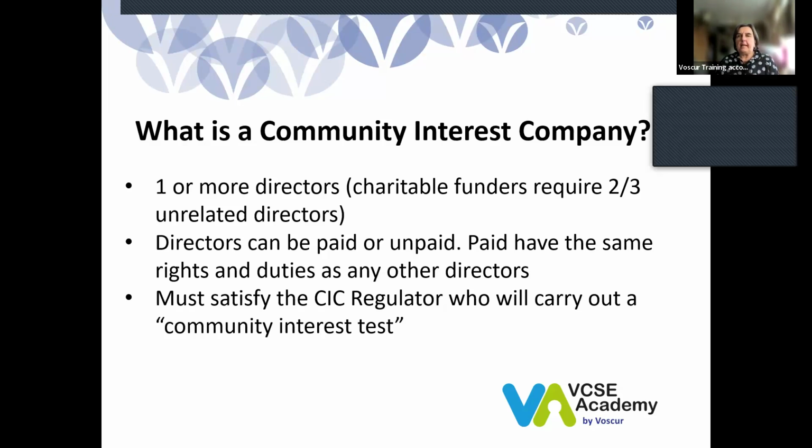And directors can be paid or unpaid, which is very different from a charity. So some of you are used to the rules around registered charities. This is very different. So directors can be paid, and they can be paid for operational work, for example, being a senior manager or running projects, and they can also be paid for the time that they spend being a director, so doing just the governance part of things. And whether you're paid or unpaid as a director, you have the same rights and duties as any other.